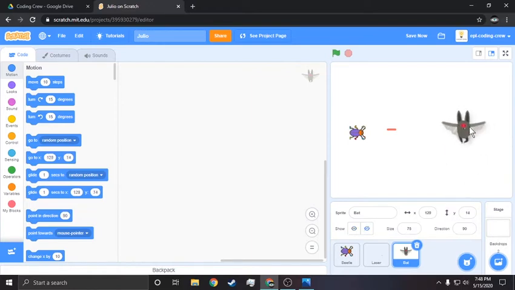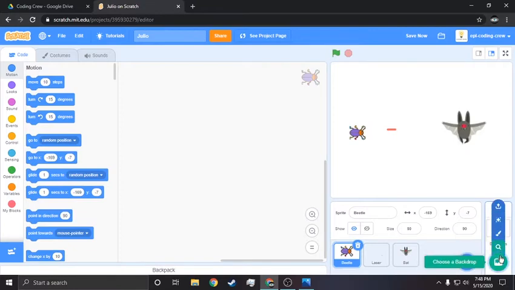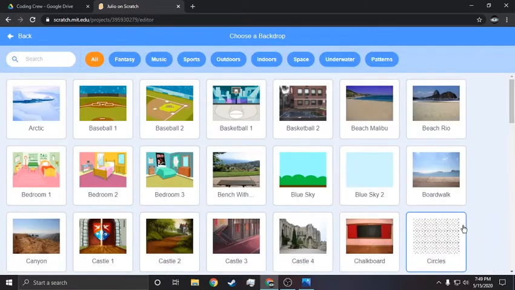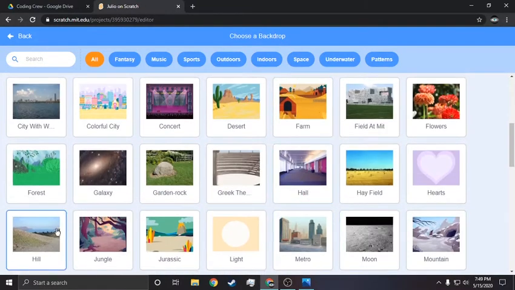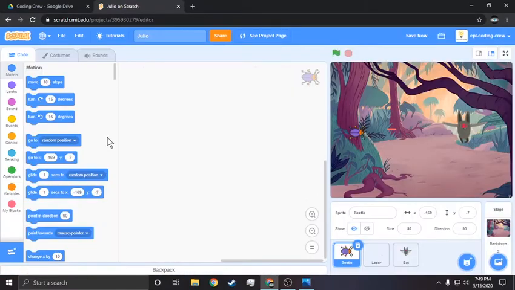So they'll be flying around. All right, so maybe that's good enough for now. Well, actually, why don't we go ahead and add a backdrop? What is the scene? What is the world that they're kind of residing in? Here we go. I'm going to pick the jungle. All right, so the beetle's around the jungle, shooting the bats.